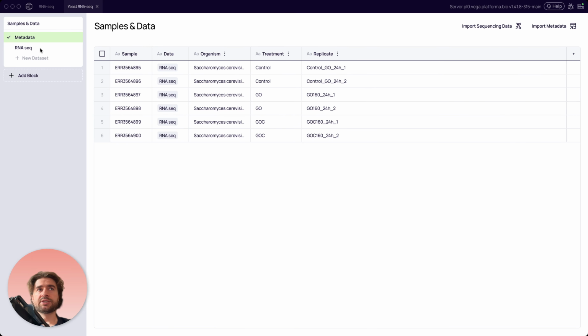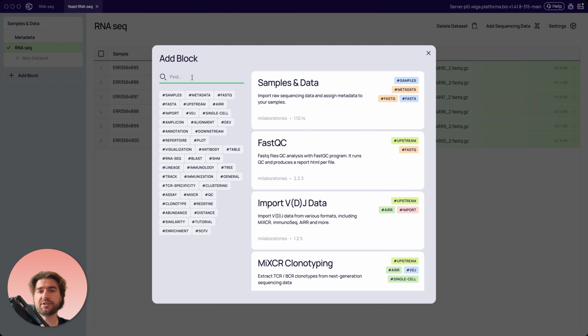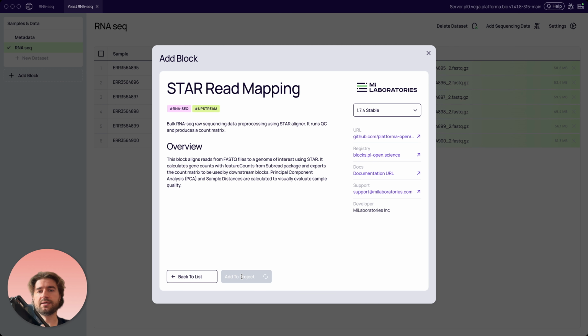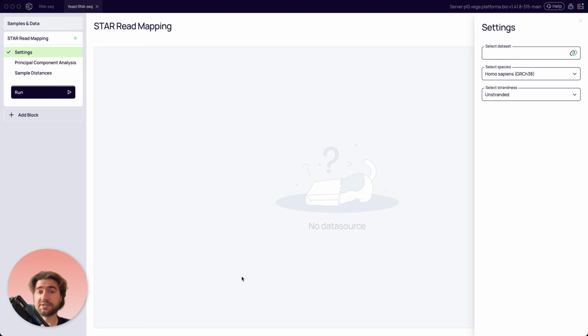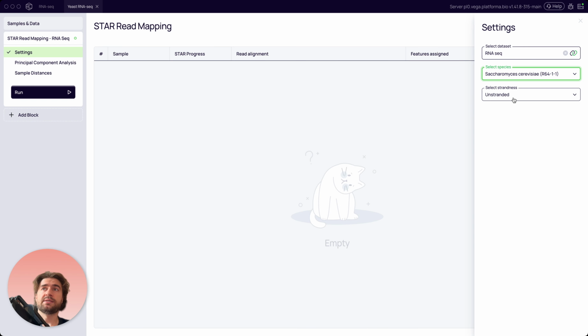Let's do that. So the first thing we're going to do, as we usually do with any kind of RNA-seq analysis, is align our transcriptome data to the reference. And for that, I'm going to use the block called STAR. This block uses the software of the same name, STAR, which is one of the most commonly used tools for RNA-seq alignment. So here in the settings, I'm just going to select my dataset. I select the species, in this case this one, and select the strandedness of the data. In this case, it's unstranded data. And I'm just going to click run. That's all you need to do.